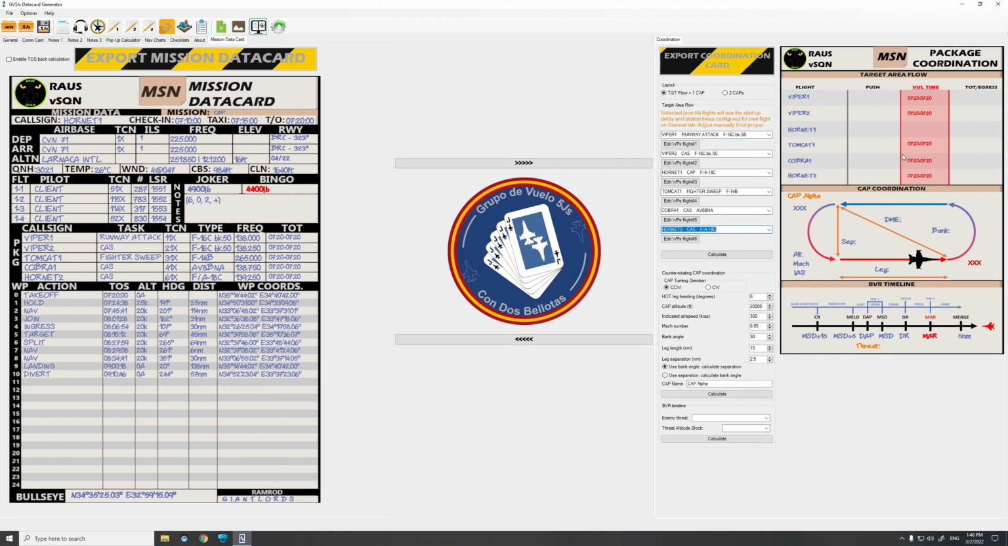Now we have two options to assign the time. We can do it from the mission data card, manually writing it this way. So for Viper 1, let's say it will be from 7:40 to 7:50. And here it gets updated, 7:40 to 7:50. By default, all are using a vul time or vulnerability time, but we can modify it. And this is the only difference between making the input from the mission data card or from the coordination card.